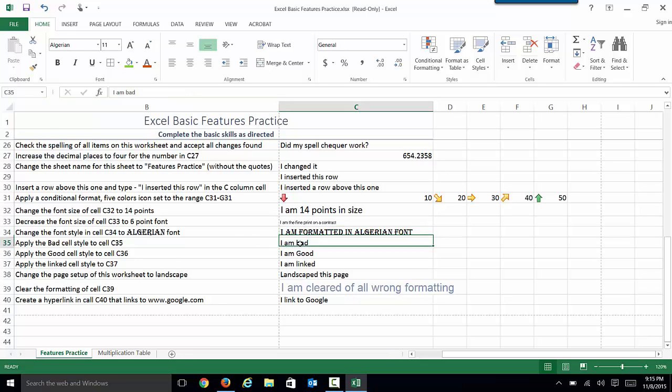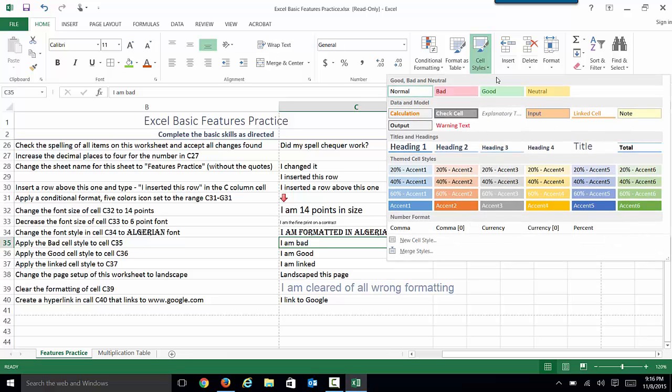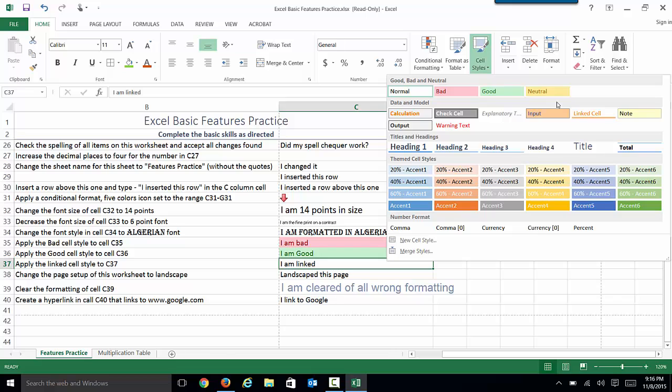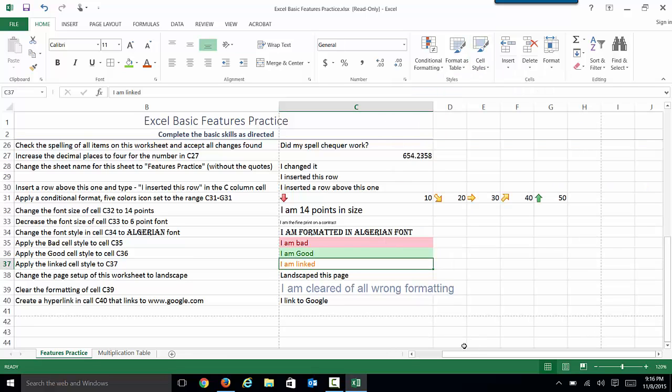Apply the bad cell style. Now these are common cell styles that we use, so I'm going to come up here, cell styles. That makes sense. I'll find the bad cell style, apply it. Because we use these so much, I'll get you to apply the good cell style and then also the linked cell style. So linked cell, there we go.